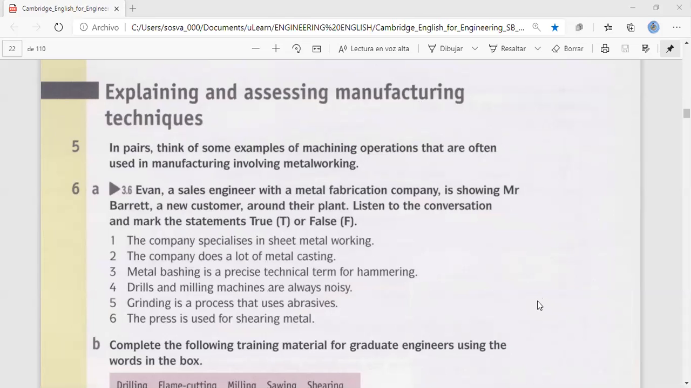Okay, great, thank you. So now I want you to think of some examples of machining operations that are often used in manufacturing involving metalworking. What do you know about that? Give me an example, maybe at your specific job. It can be drills or milling machines, grinding, coatings, that class of machines.